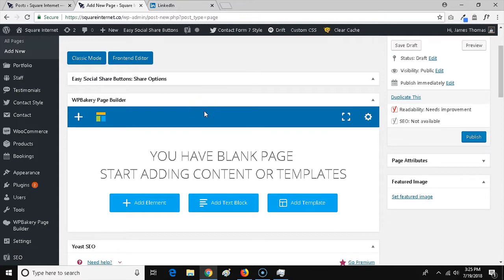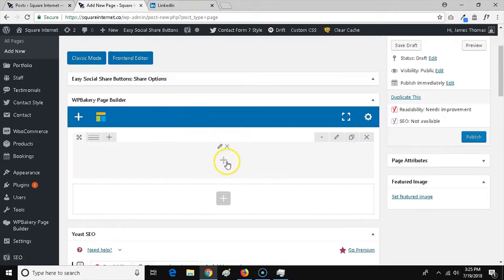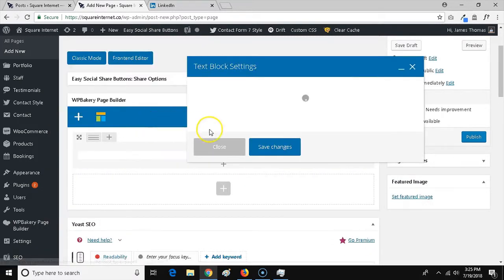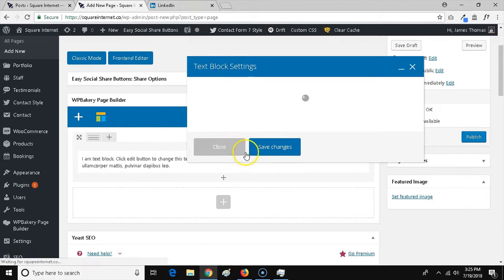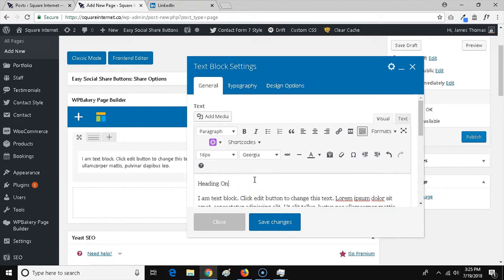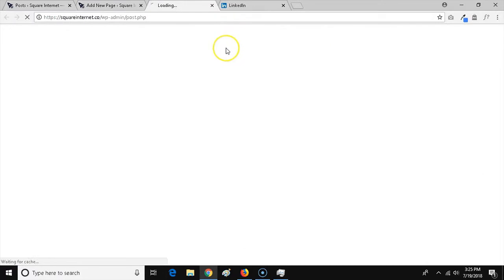So to dive right into it then, let's start with some text alignment. And all I'm going to do is add a row to store some text, first of all. And I'm going to add a text block, again using the Visual Composer backend. So we've got a basic block of text here. And I'm also going to add a heading one here. Now let's just preview what this looks like. It's going to be aligned to the left by default.